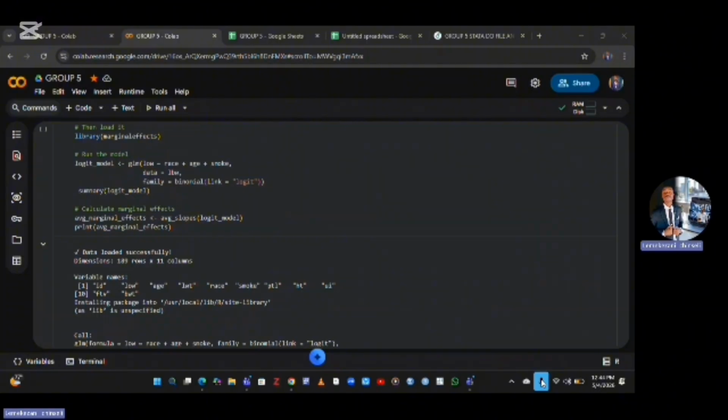My name is Absent Chambari, and I'm going to take you through the process of running a logistic regression to predict birth weight based on the age of the mother, race, and smoking during pregnancy using the LBW dataset. We had to run the logistic regression called the logit model. So that's it.